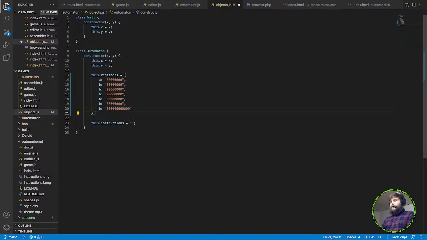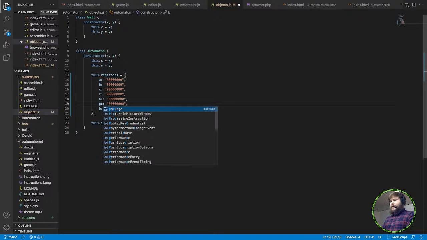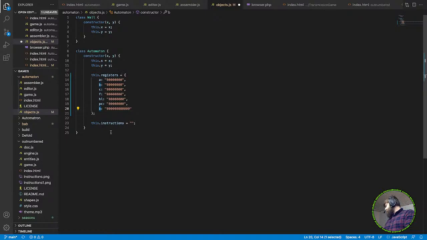A, B, C, F, HL, PC. And then we're going to have... I mean, should I just break the CIR up into 2 bits? No, we're going to do that. We're going to store it as proper data. So we've got the 12 bits stored in the current instruction register. So that's our register.